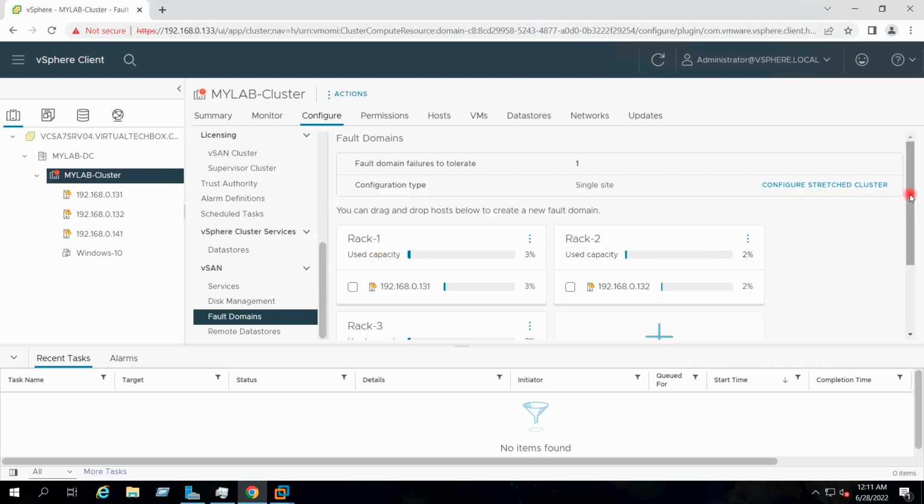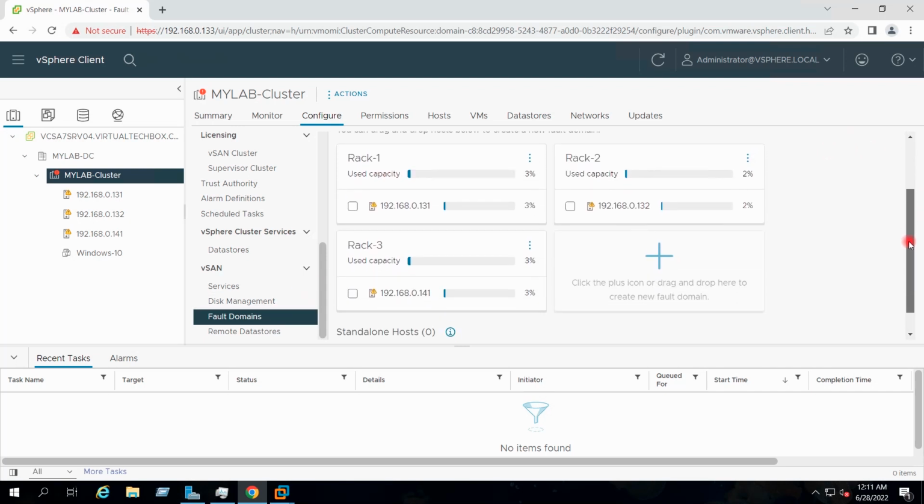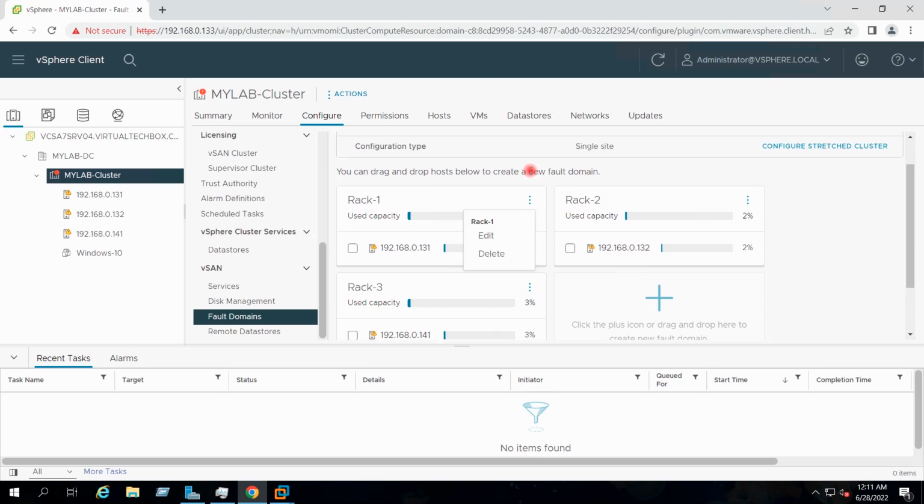These are the 3 fault domains which we have configured. We can add a host to each fault domain. We can add a new fault domain also. In the 3 fault domains we have a single host.